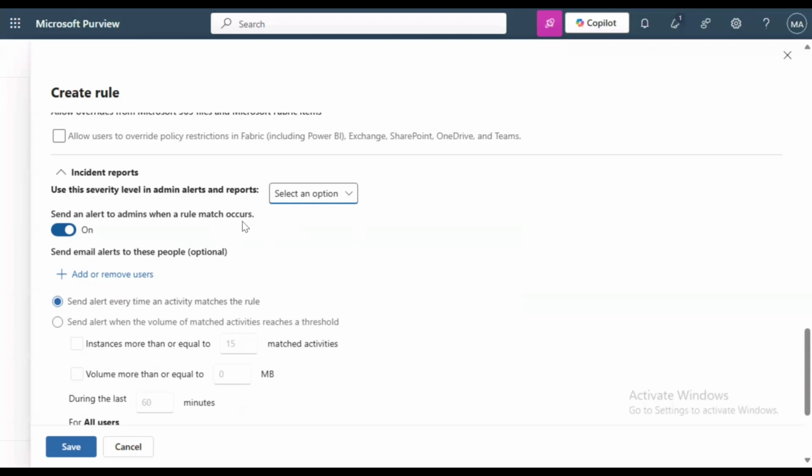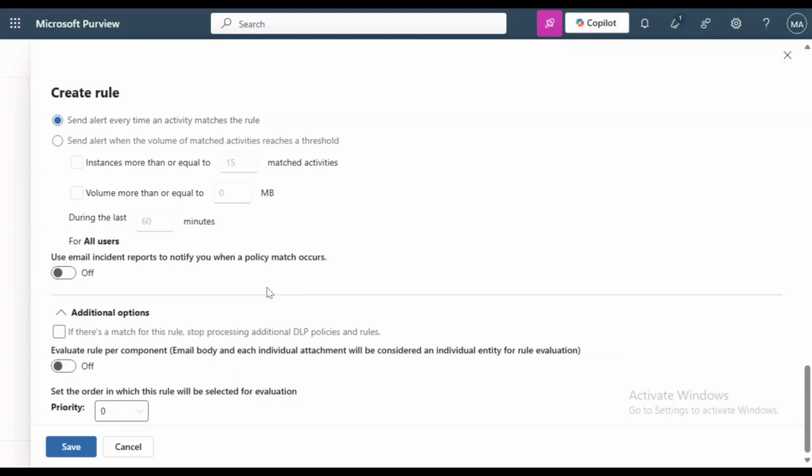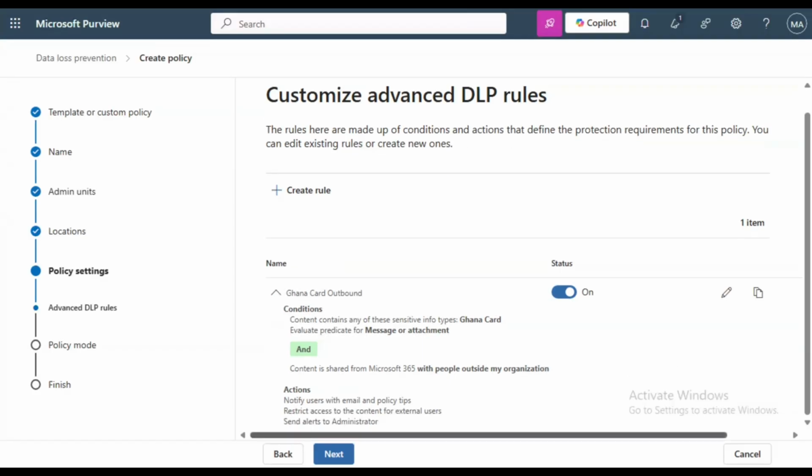Further down, you can also configure the severity level of this alert, whether it's low, medium, or high. Let's say medium. And you can also toggle on or off whether an alert should be sent to the admin when a rule match occurs. You can also decide to configure that these alerts are sent to specific users. So once you're satisfied with all the configurations, you can click on Save. And now we can click on Next.